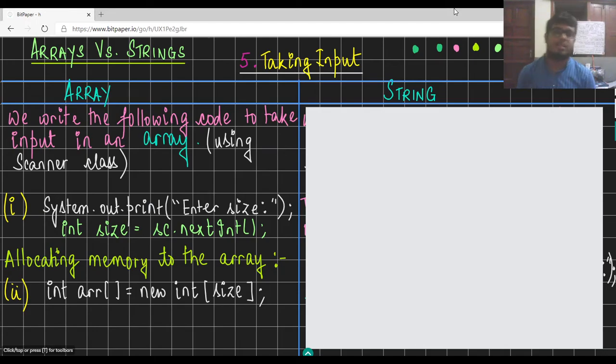Now we discuss the differences in taking input in an array and in a string. It's quite cumbersome to take input in an array. We have to write a lot of code. The first thing is that we are assuming we are taking inputs using the Scanner class. Therefore, your program should import the Scanner class from the java.util package. Moreover, in the main method, you should have already created an object of the Scanner class having the name sc.